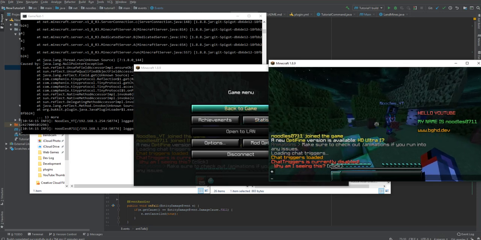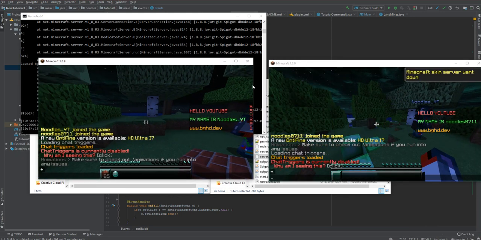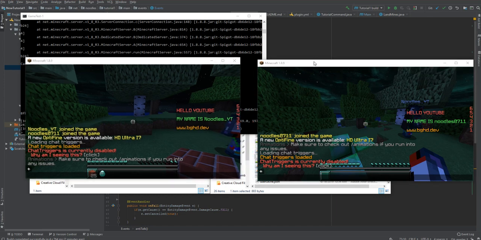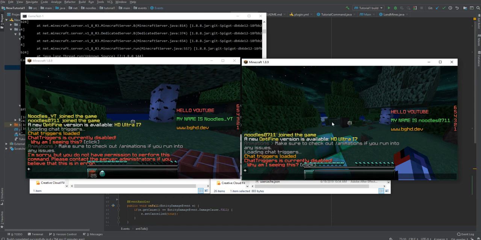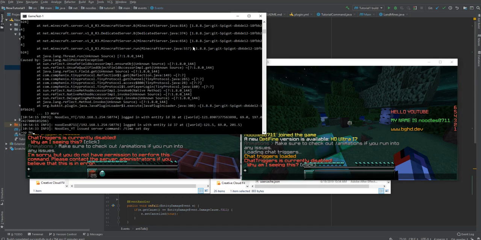So we're in the game. Let's check out our op account first, because the account on the left is my op account. The account on the right is non-op. Let me set it to daytime so it's a little easier to see. Oh, we're both not op. Hold on, let me fix that.